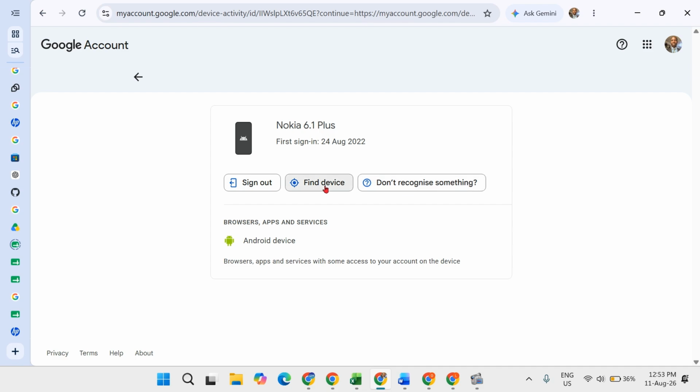So what do I want to do now? Don't recognize something. Find the device. So if the device is missing and you want to find it, you want to know the current location of that device. You want to track whoever is using it now. Google will allow you to do that because your email is on it. And then it's an Android device. So on that device, I want to sign out my account because the device is bad. So I need to sign out my account.